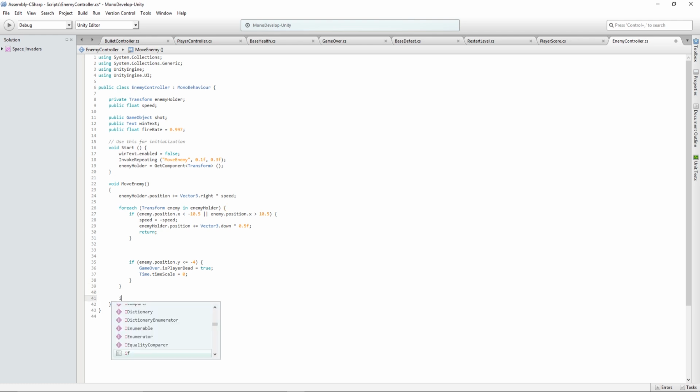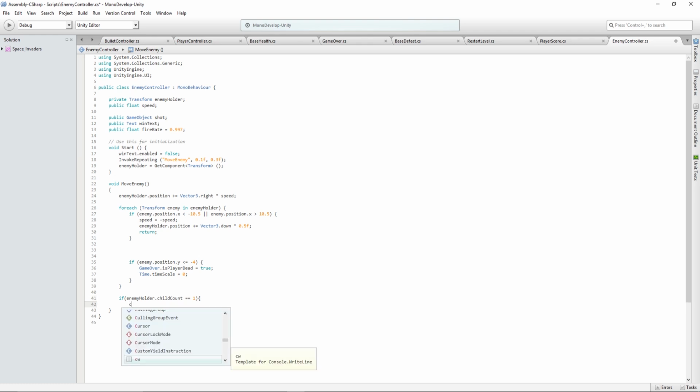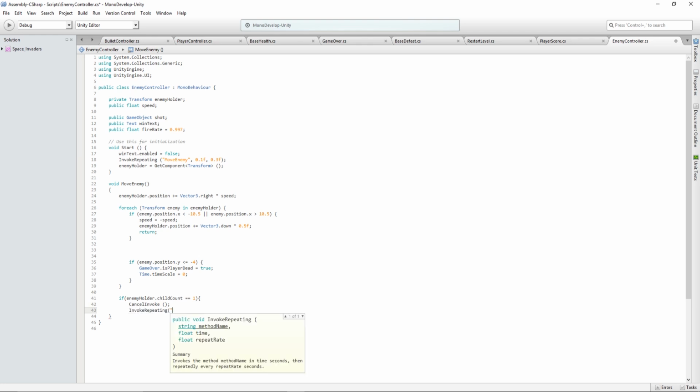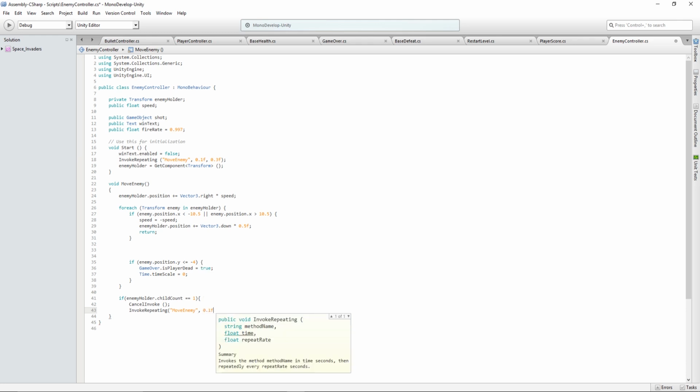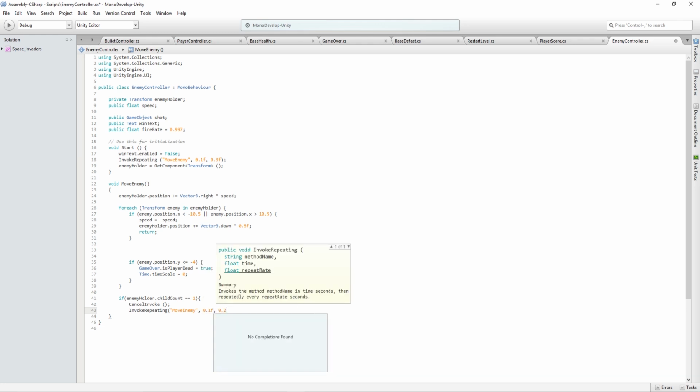And if enemyHolder.childCount equals 1, then we cancel the invoke, and then we go ahead and invoke it again. So we want to stop the initial invoke, but we want to do it again with a quicker speed. So we call MoveEnemy, but this time we call it with a time of 0.1f and 0.25f.